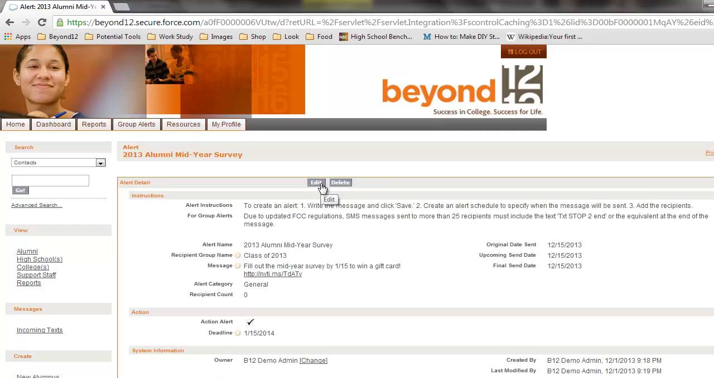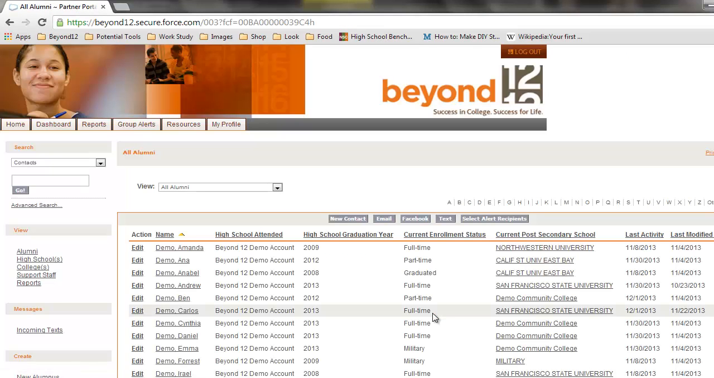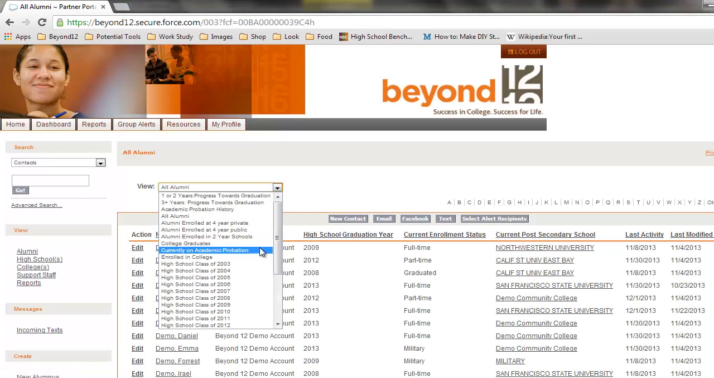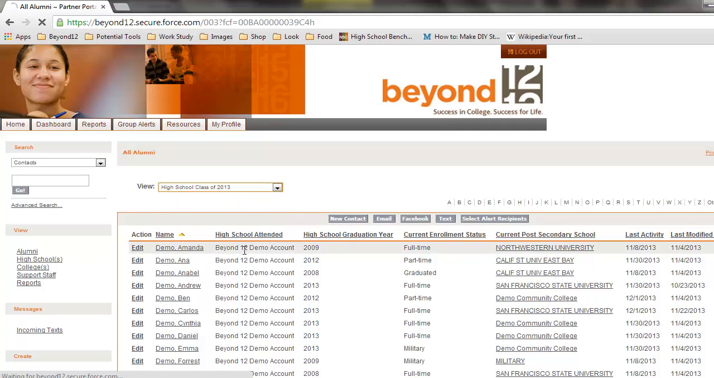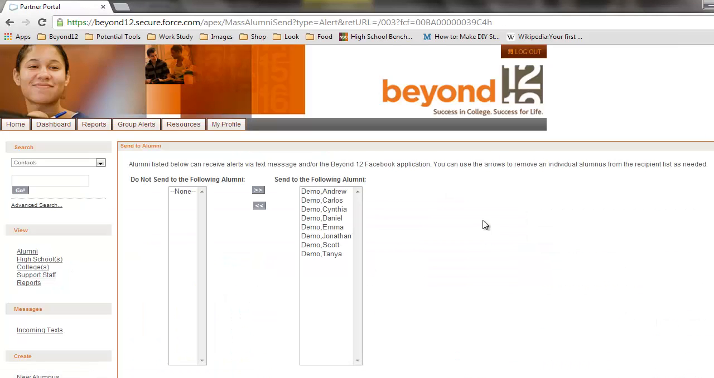Now that you've scheduled the alert, the final step is to specify which students will receive the alert. Go to the third and last section of the page, Alert Recipients, and click on the button Add Update Group of Recipients. Use the drop-down menu to choose the group of students that you'd like to send the alert to and add them to the recipient list by clicking on Select Alert Recipients. If you don't see the group of students that you need, you can reach out to B12 and ask us to create new groupings for you.